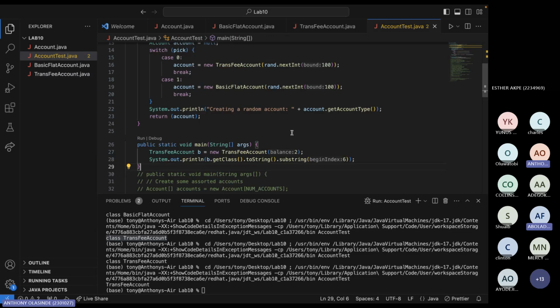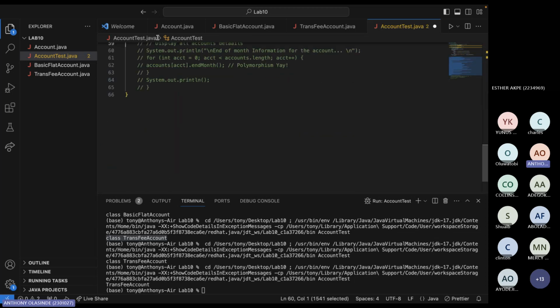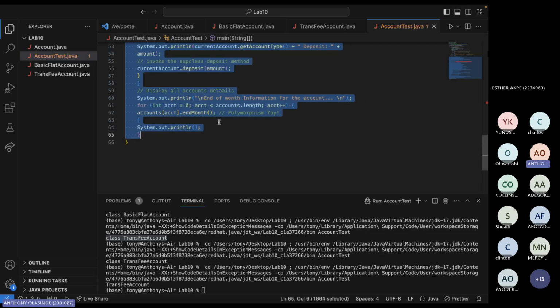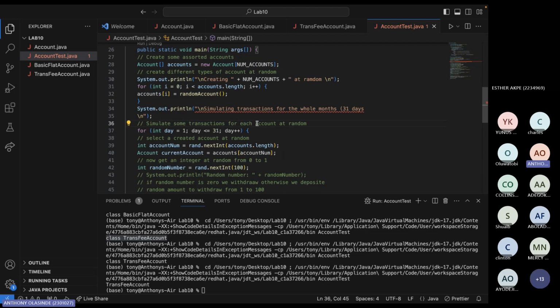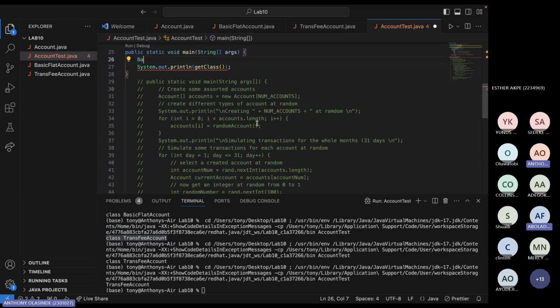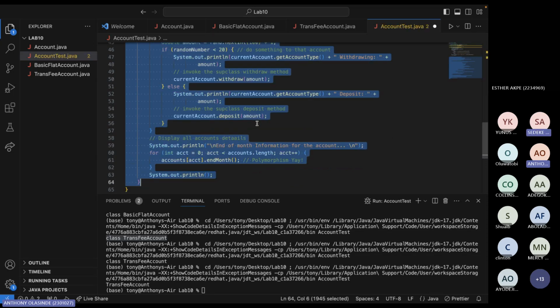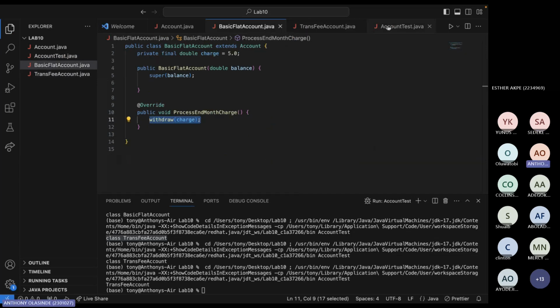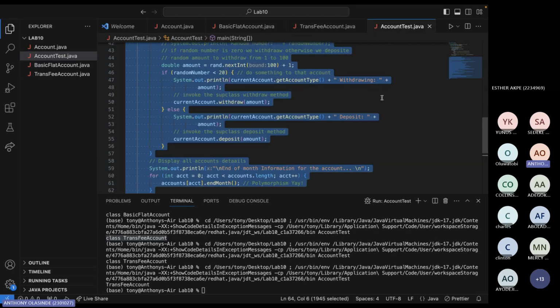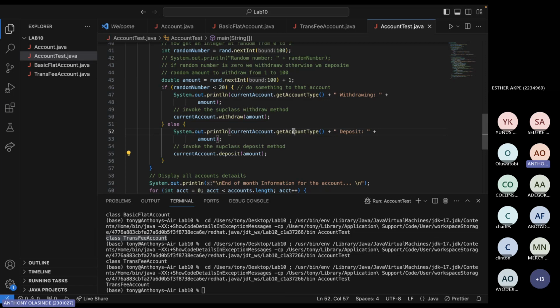What of account test? Account test is just for testing. It's just copy and paste. That is what we use to mark, basically. So from what we have in basic flat account and trans fee account, if what we have there is not correct, the account test will not run, exactly, because you can see they are calling your methods, end of month and get account type.